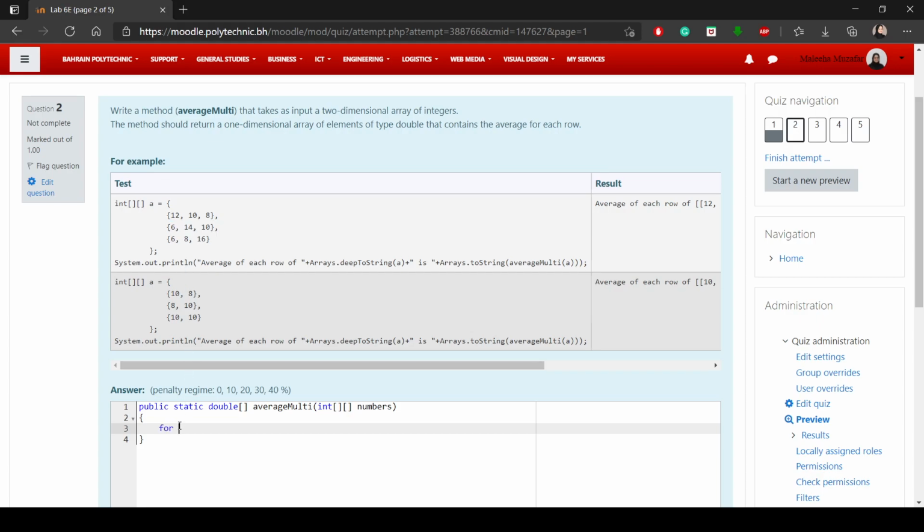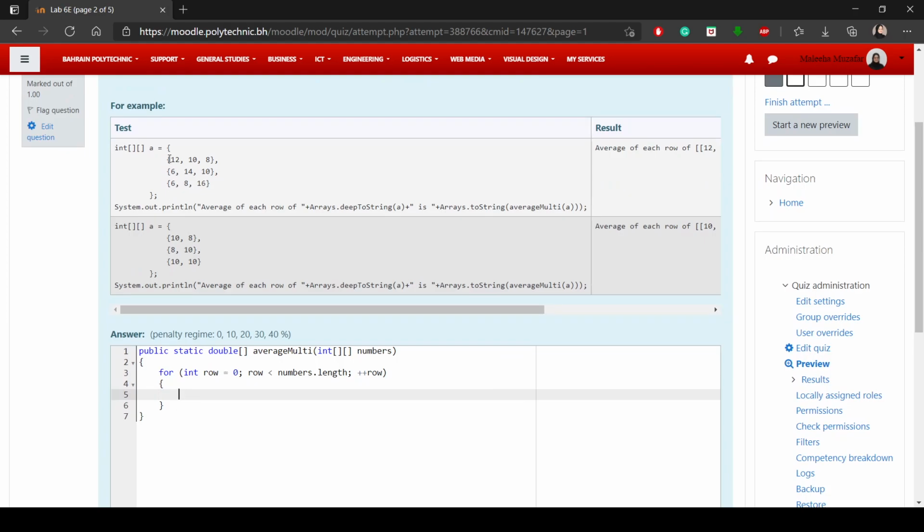In that case, again, we can start a loop. I can say int row. It's the same as the triangle question, if you remember. Int row is 0, row should be less than numbers dot length, and then plus plus row. Within this row, when I'm on the 0 row, it's considering this whole line.